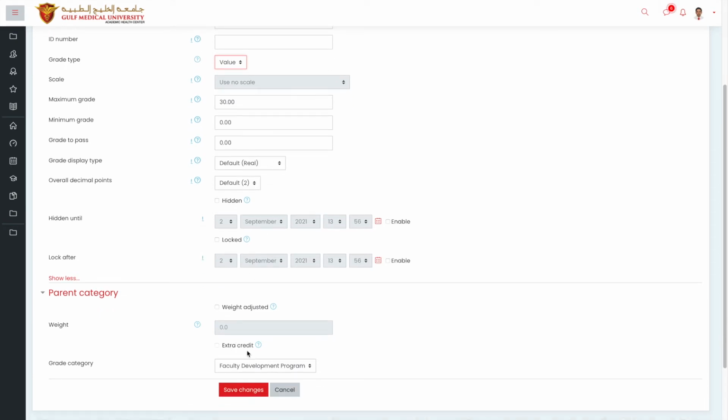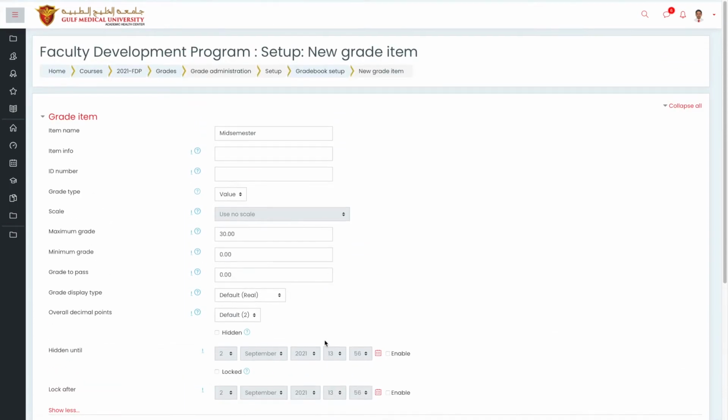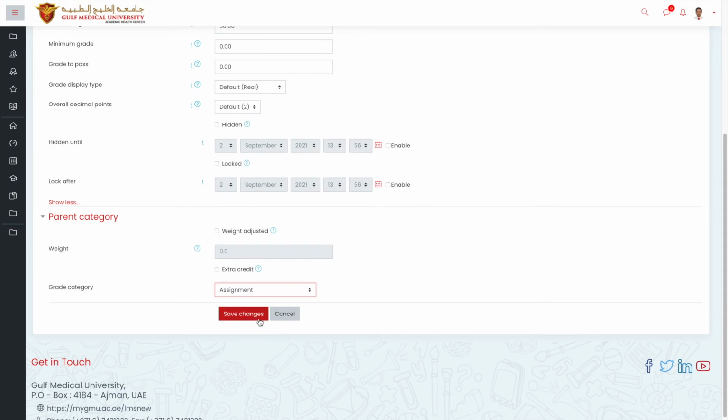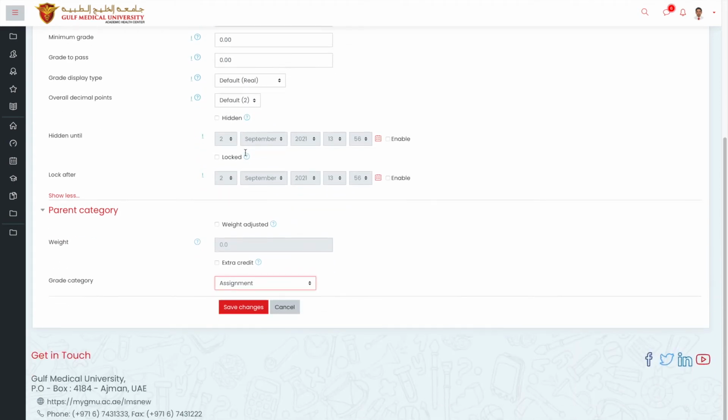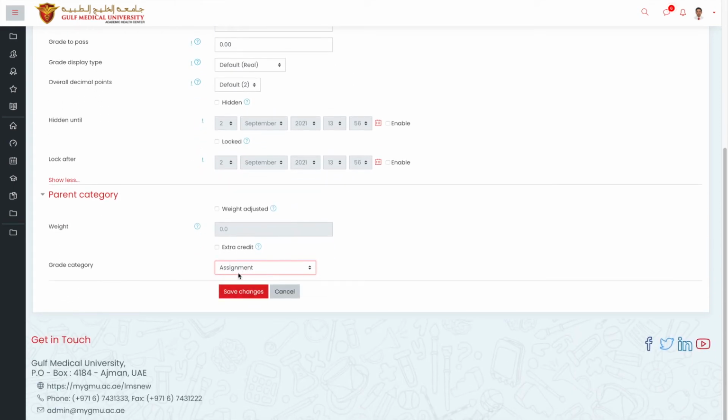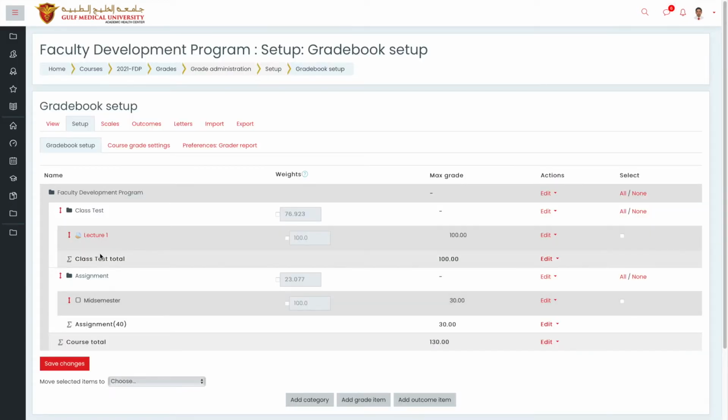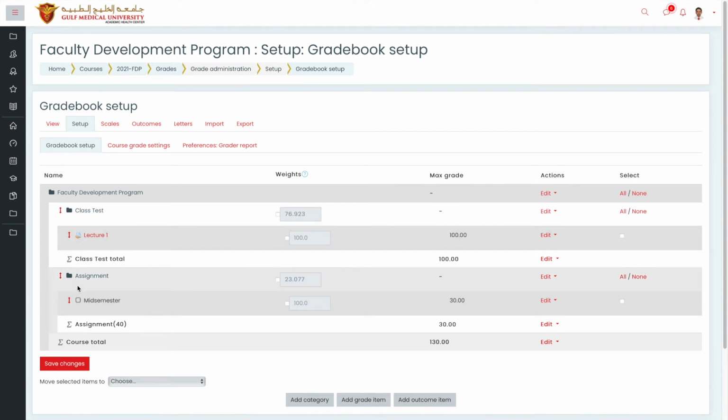And now what I do here is again the same option. I can map it to the particular category. So here I'm going to make this assignment. Sorry, yeah, let's make it as assignment. Now I'm going to save changes. So what I did is I manually created a grade item, gave a value, and gave all the details and mapped it to the assignment category, and then I'm going to click save changes. If you see here, you don't have an icon like an assignment because it's manually created.